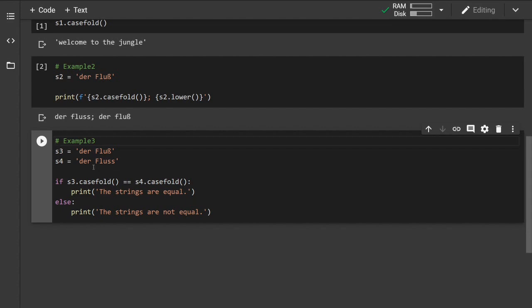Now in this last example, we are going to do a caseless comparison. Now this is done by converting both strings to lowercase, and we're going to see if these two strings are equivalent. And as we can see, yes, they are equivalent, and this is because we use the casefold method.